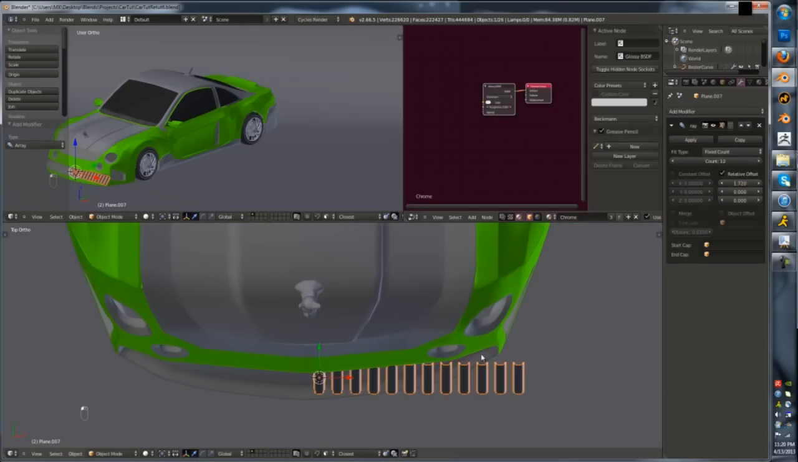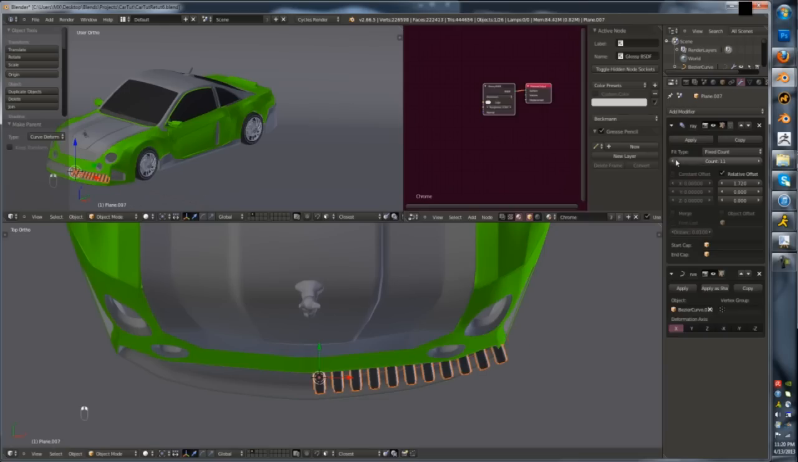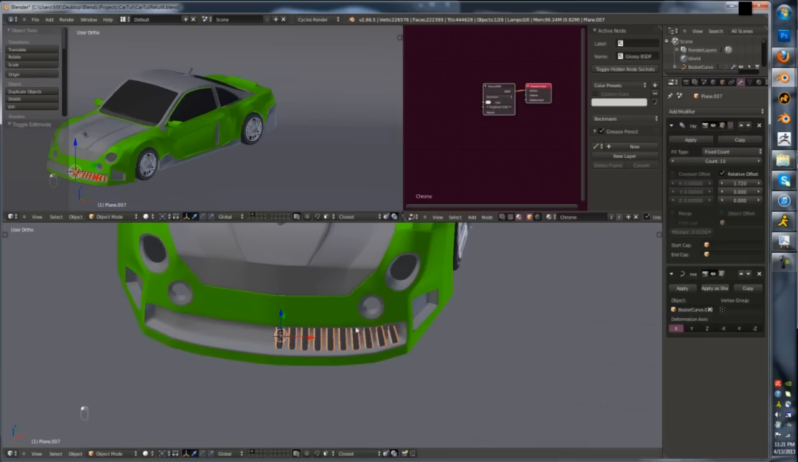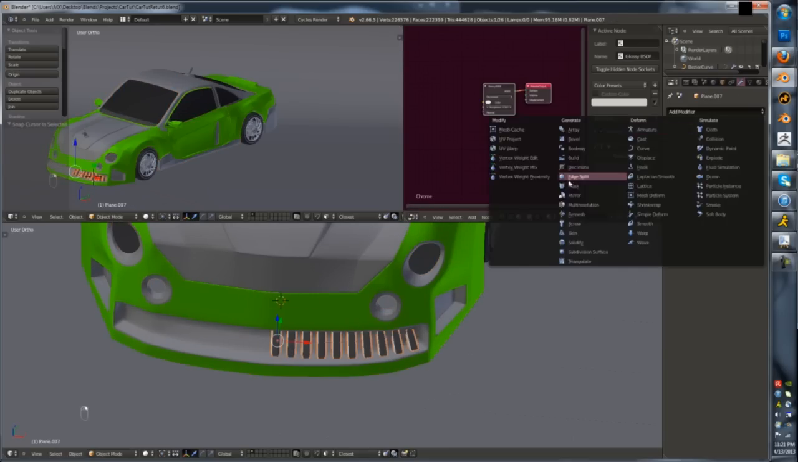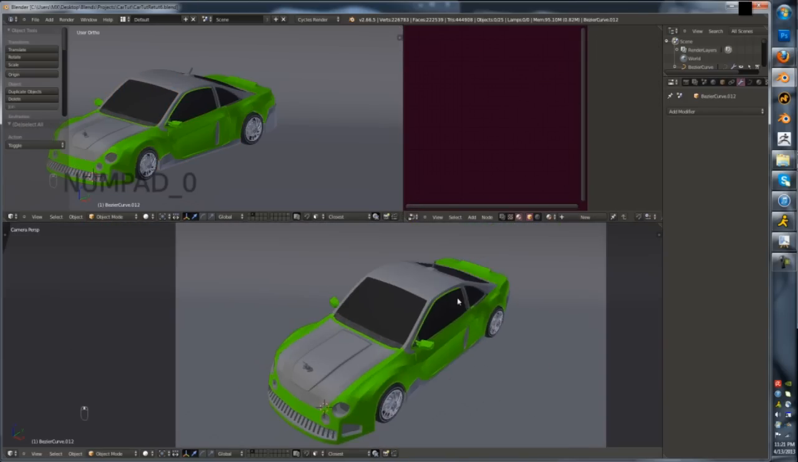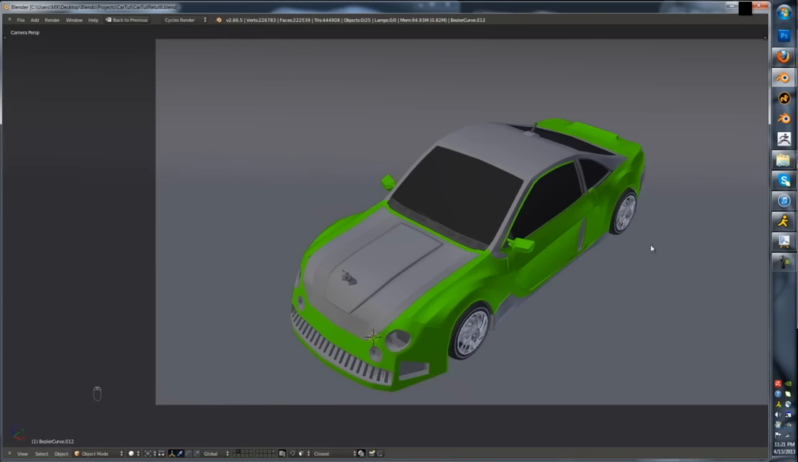But I add in a curve and just curve to form, and now they all fit. However, the curve has to be tweaked, but that's easier than proportional editing all the little pieces. And then by just mirroring that, I have my car.